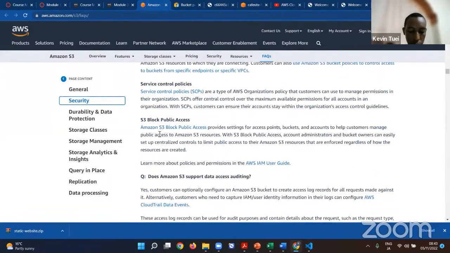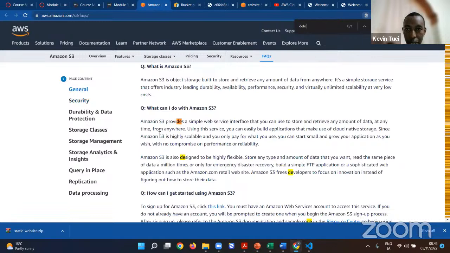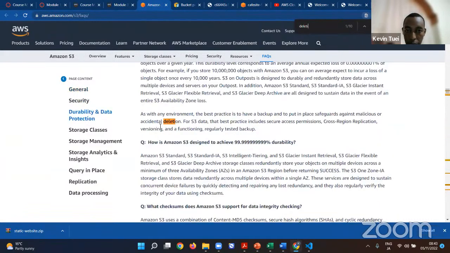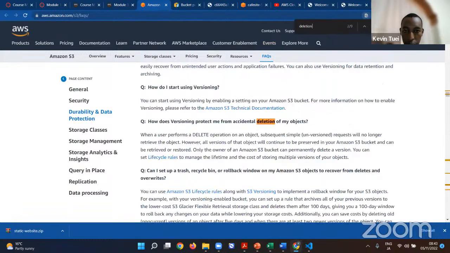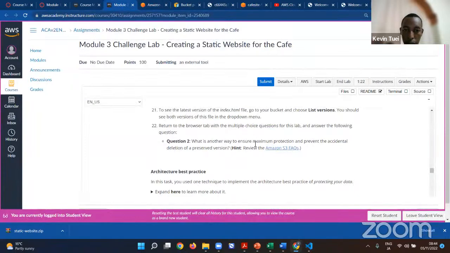There are so many questions here, so let me just search deletion. You can see as the best practice to have a backup, let's safeguard against accidental deletion. So that is the first one. How does versioning protect? When a user performs a delete, subsequent requests will no longer retrieve the object. However, all versions of the object will continue to be preserved in S3 and can be retrieved and restored. So what was the question? What is another way to ensure maximum protection? And what are the multiple choice options?